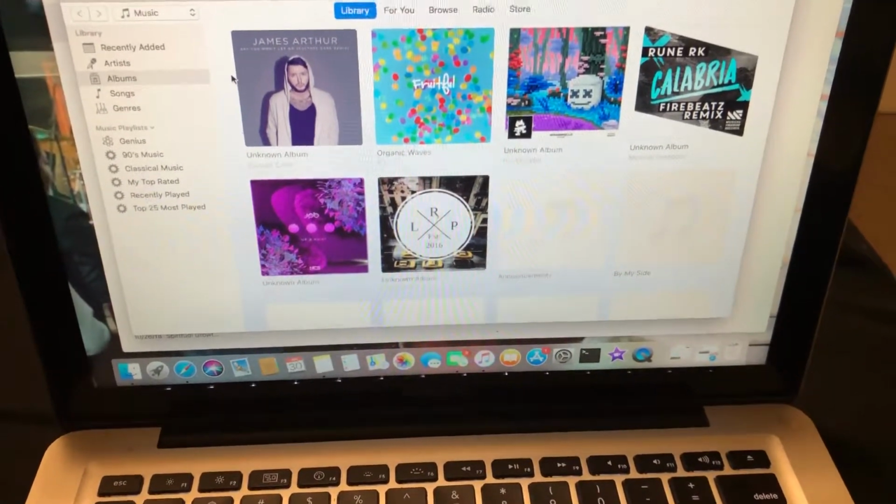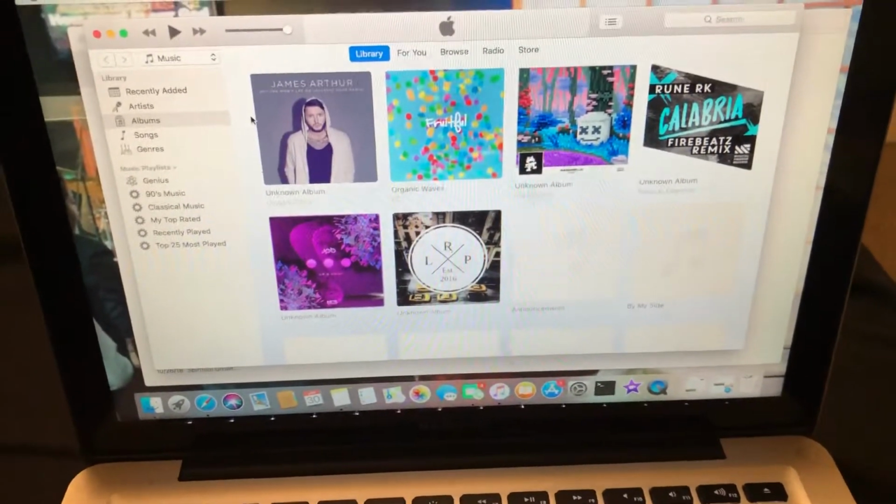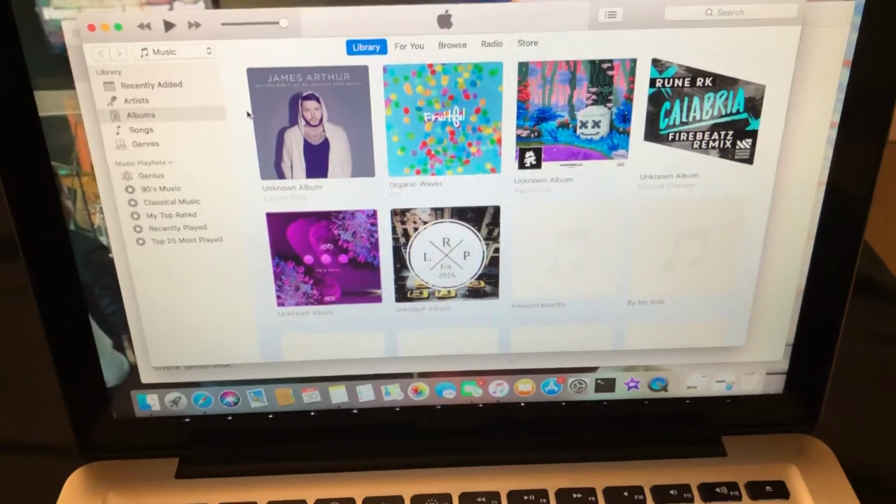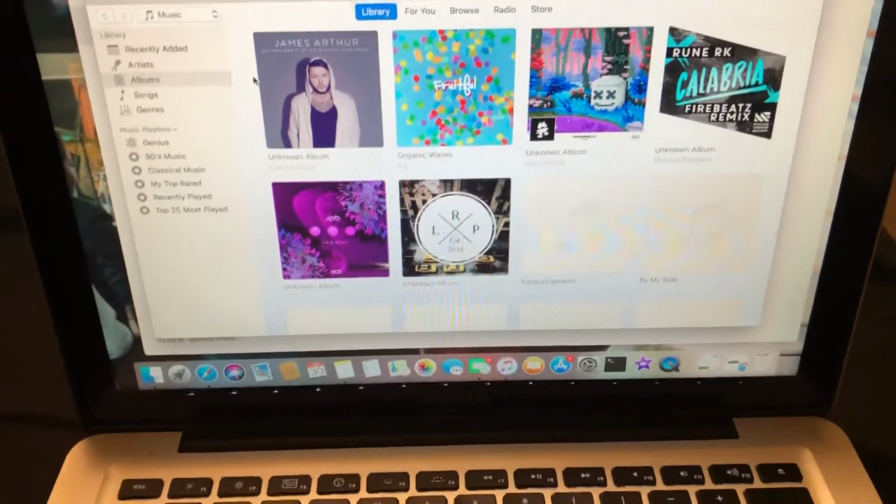Hi guys, Britt Tech here, and today I'm going to be showing you how to take screenshots on your MacBook Pro. So it's very simple.